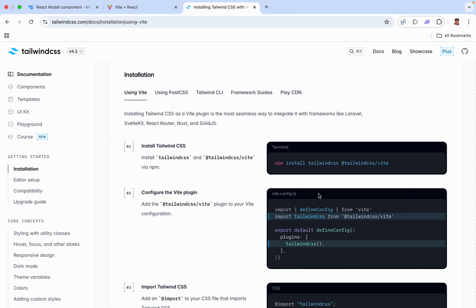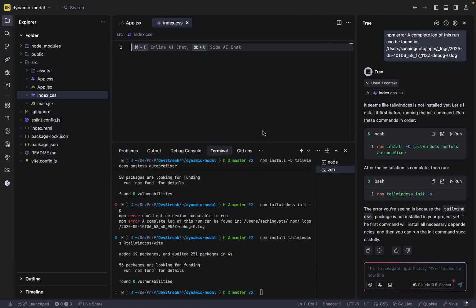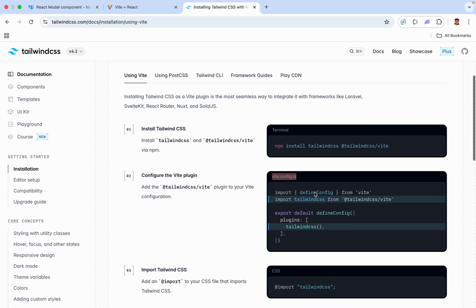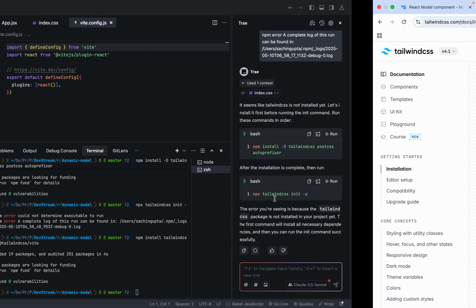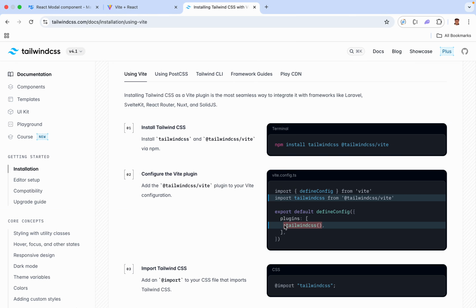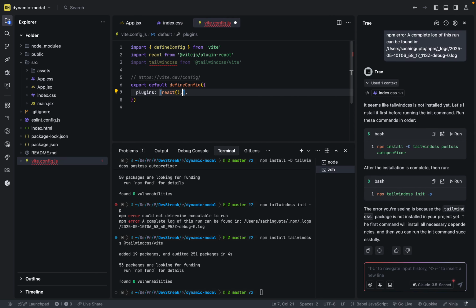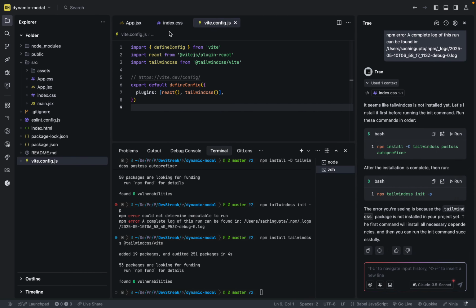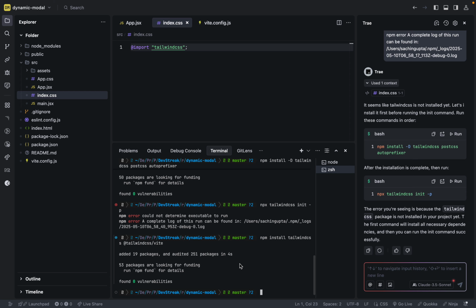Okay, now we need to go to this file, config.js. It should be there. Okay, now we need to copy this one and paste it there. Now the Tailwind CSS plugin, we need to add it there. And now there is a CSS import. Basically, we want to apply the CSS throughout the platform, right? So there is a global index.css file, so you can edit there. That's it. Let's check it.